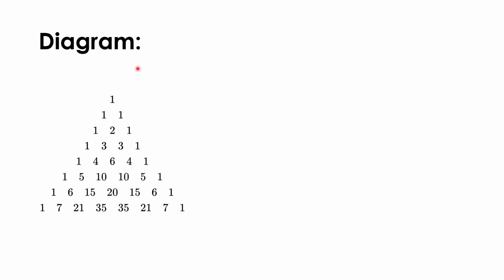As you can see in this diagram, in the first row there is only one, and in the second there is one and one. In the third there is one at the ends, but in the middle there is the sum of those above it. And then in the fourth the same pattern is followed: 1 plus 2 is equal to 3, 2 plus 1 is equal to 3. This is Pascal's triangle and it goes till infinity.